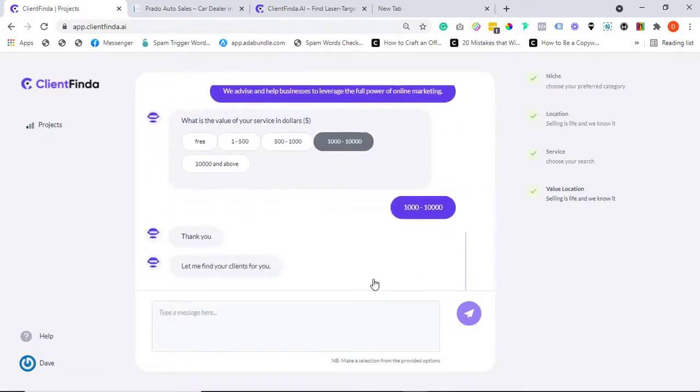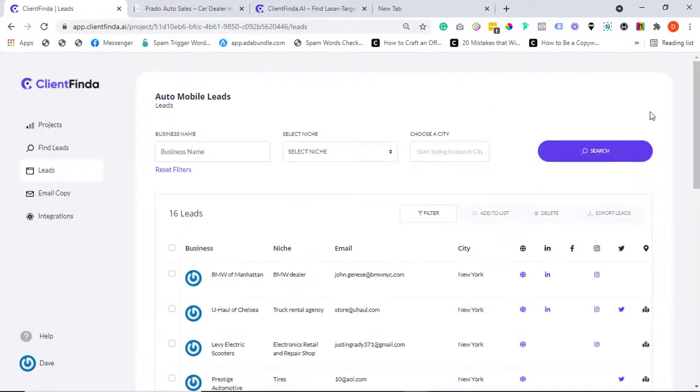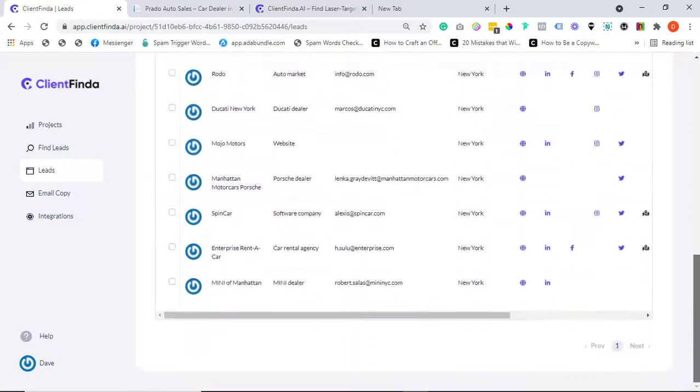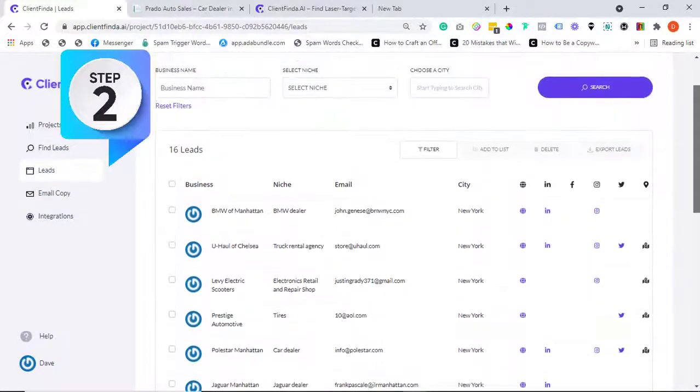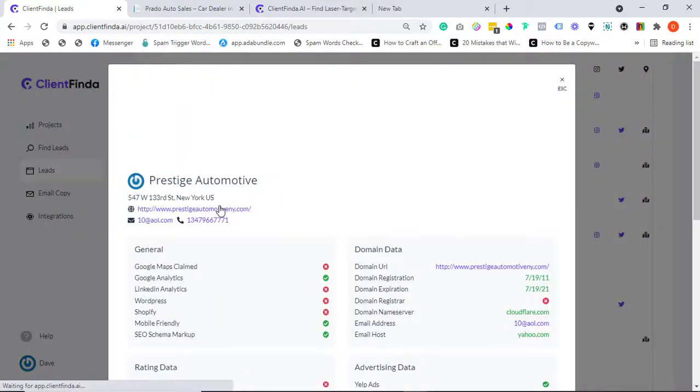Immediately, the AI wizard gets to work. Carries out a deep search to bring out only those businesses and leads in your selected niche that are the most likely to need your help and ready to buy from you. Step 2. View results of businesses that are most likely to buy your services.